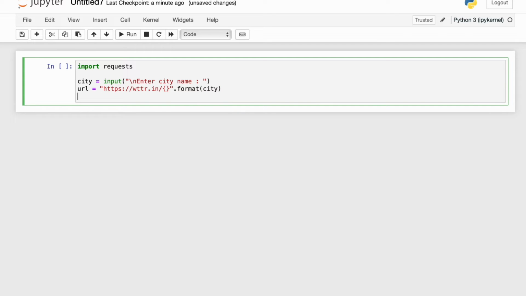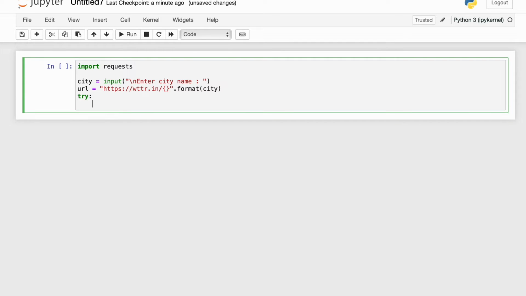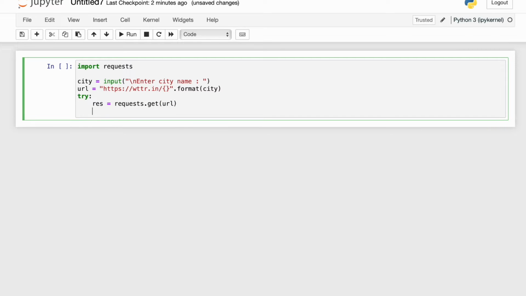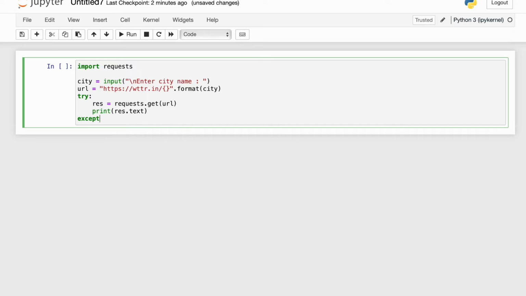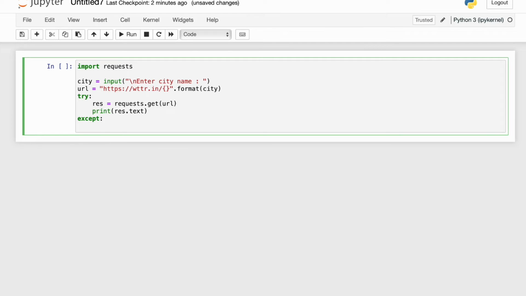Okay, now the URL is created. I'll use a try and except block. response equals requests.get(url) and print whatever text is coming from there. I'll add an except block so that if there is an internet connection issue or some error, I can show it. Okay, so: error occurred, please try again. Okay, so this is the weather app which I have created.